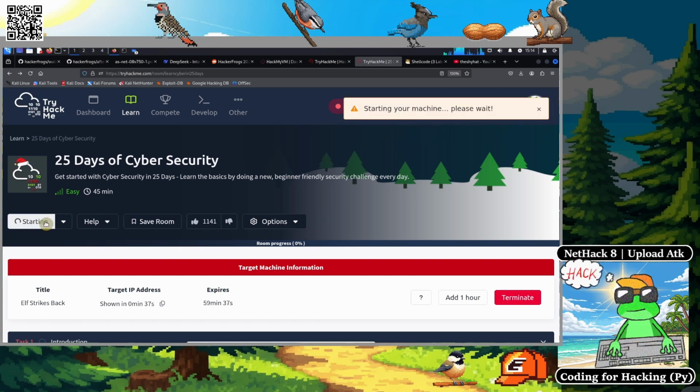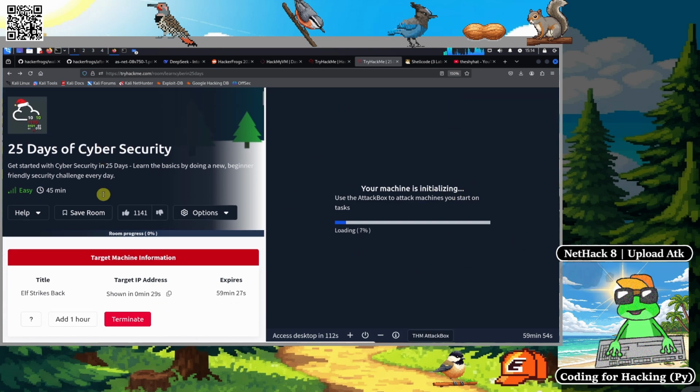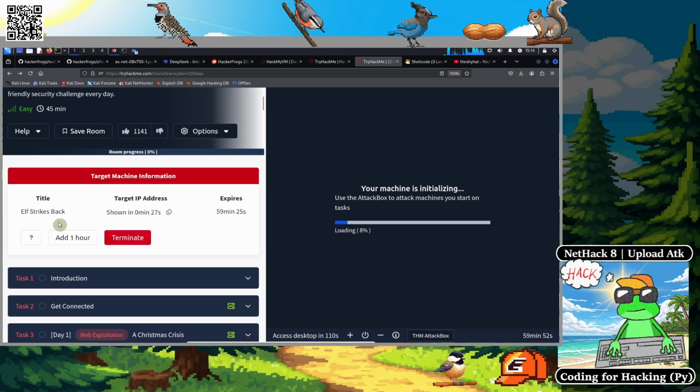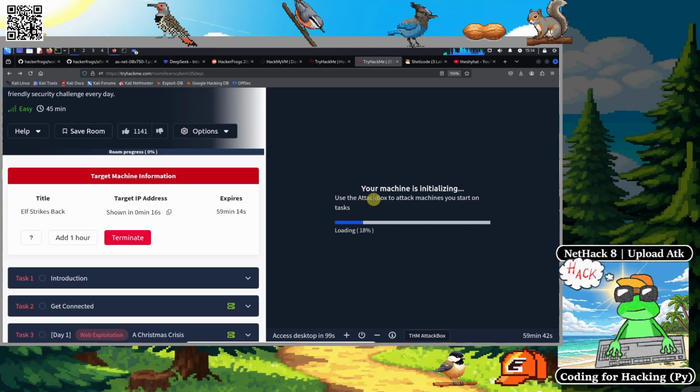Then after that, you're going to see the web page split into two panes. The web page will be on the left-hand side and the attack box on the right-hand side. If your two machines are starting up, you should see this red target machine information header near the top of the web page, and your machine initializing with the loading bar on the right-hand side of the screen.